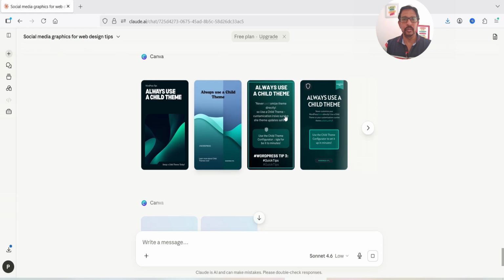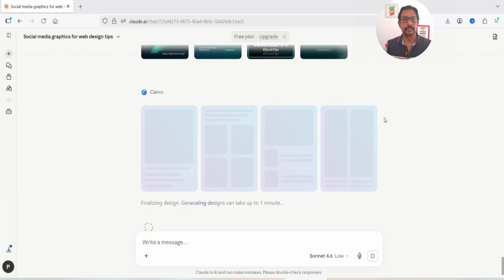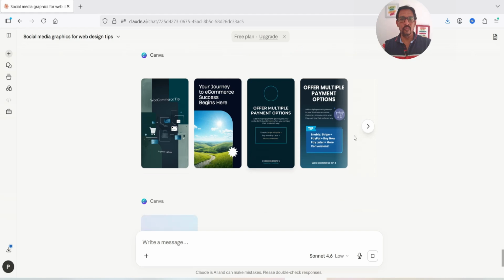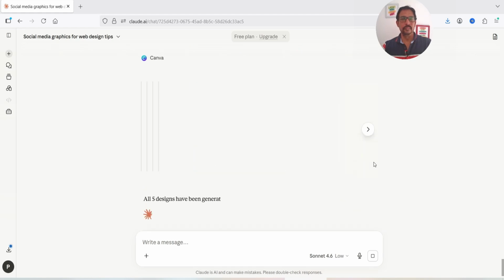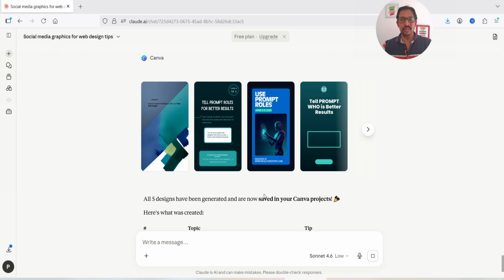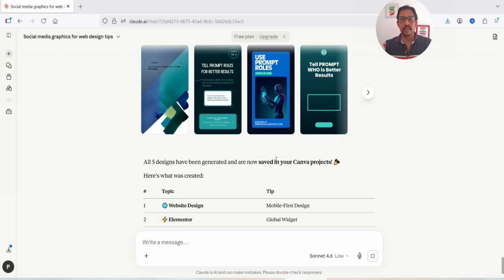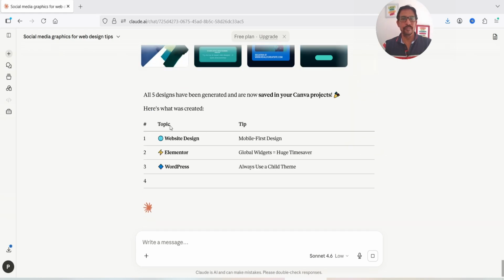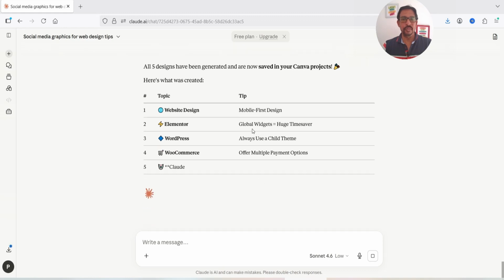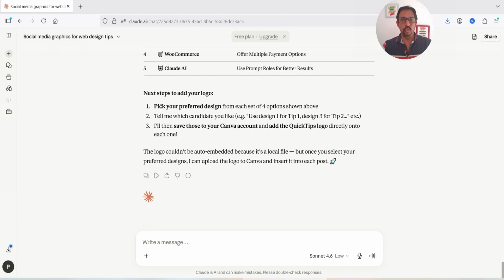Alright, this one is for WordPress. This one is for WooCommerce. Alright, so it says all 5 designs have been generated and are now saved in your Canva projects. These are the 5 topics and tips. Alright, so next steps are to add your logo. Pick your preferred design from each set of 4 options shown above. Tell me which candidate you like. For example, use design 1 for tip 1, design 3 for tip 2, etc. And then I'll save those to your Canva account.